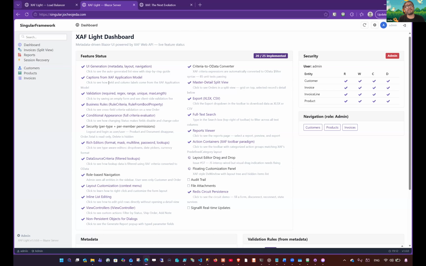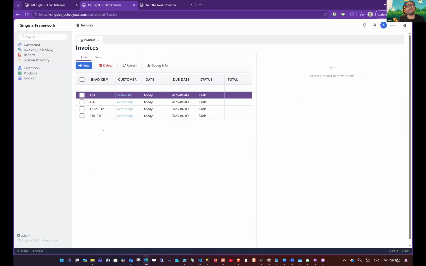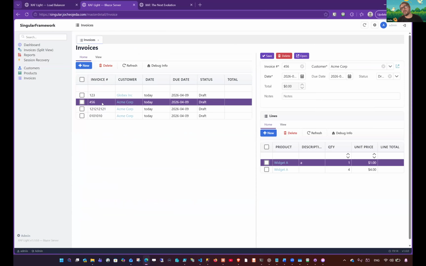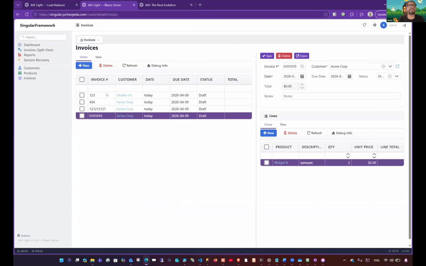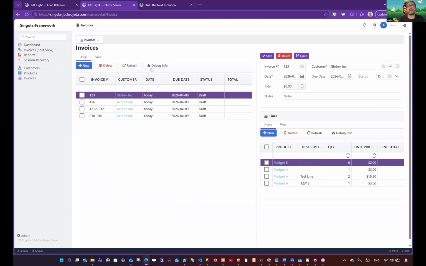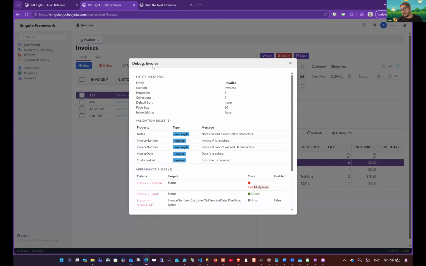Just to show how this looks, for example, we can go to this invoices example screen. This is a split screen. We have the list view and we have master detail. So here we have the records on the side and the list in the middle. So it works exactly like an XAF application. We have the action area, and then we have this type of debug information. Here we can see the metadata of the entity of the list view, like which entity it is, which caption it has, the sorting, the page size, and so on.